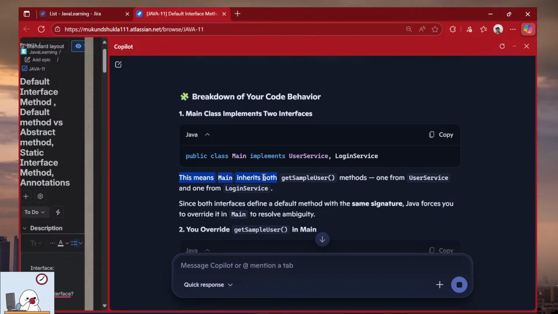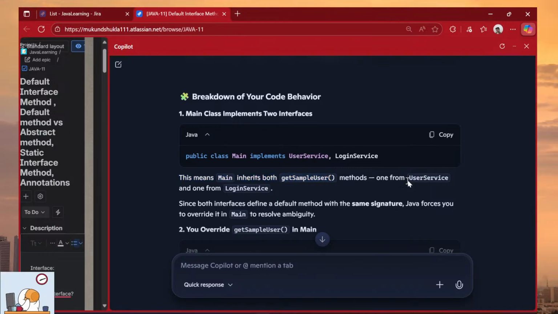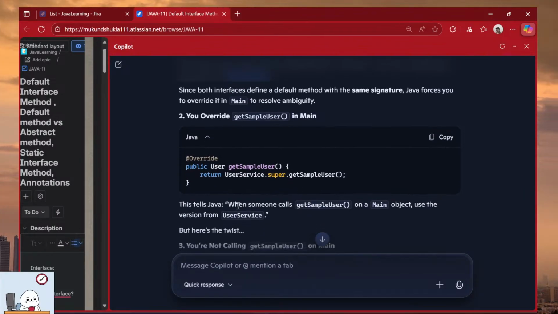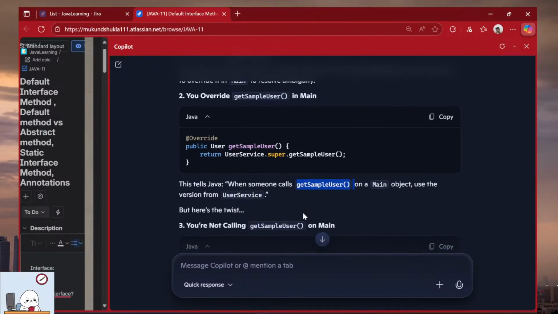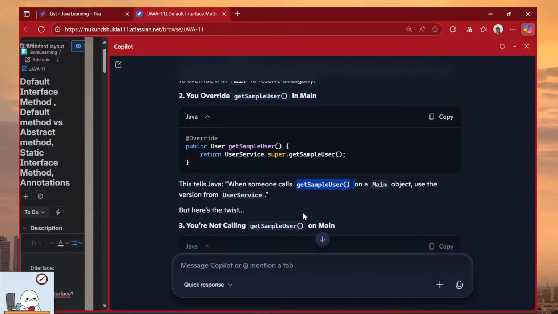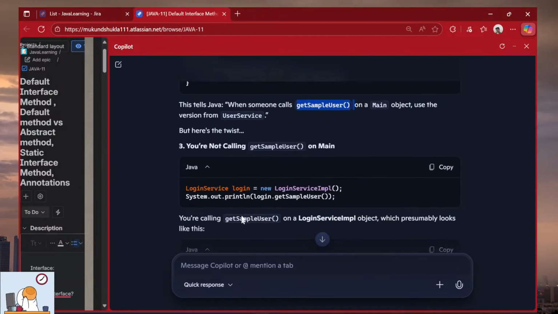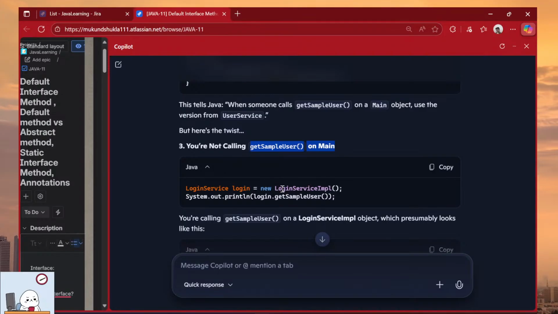This means main inherits both get sample user methods, one from user service and one from login service. If you override the get sample user in main, this tells Java when someone calls get sample user on a main object, use this one. It was just there for if someone calls the object of main, in that case it will use this one. But if you do this directly, you're not calling the get sample user on main. You're calling the get sample user from the login service itself.